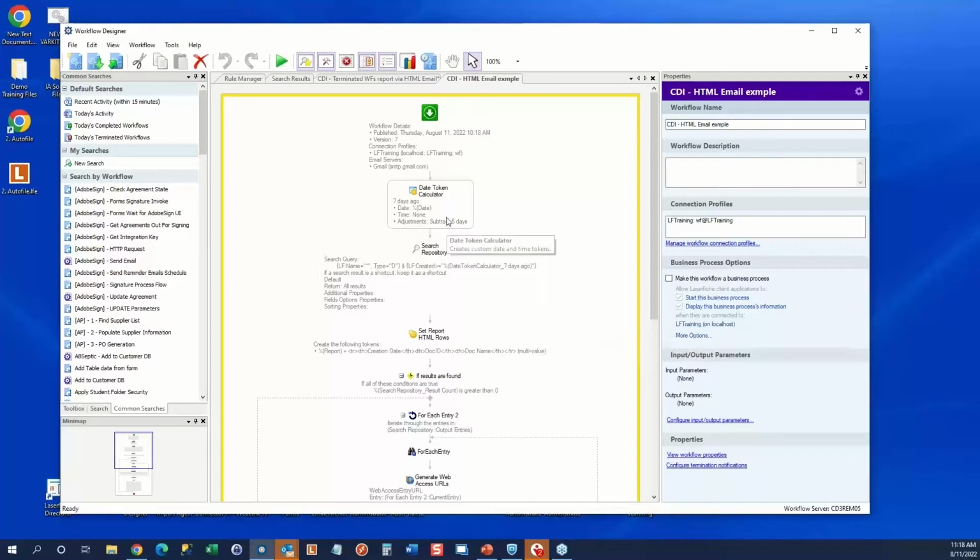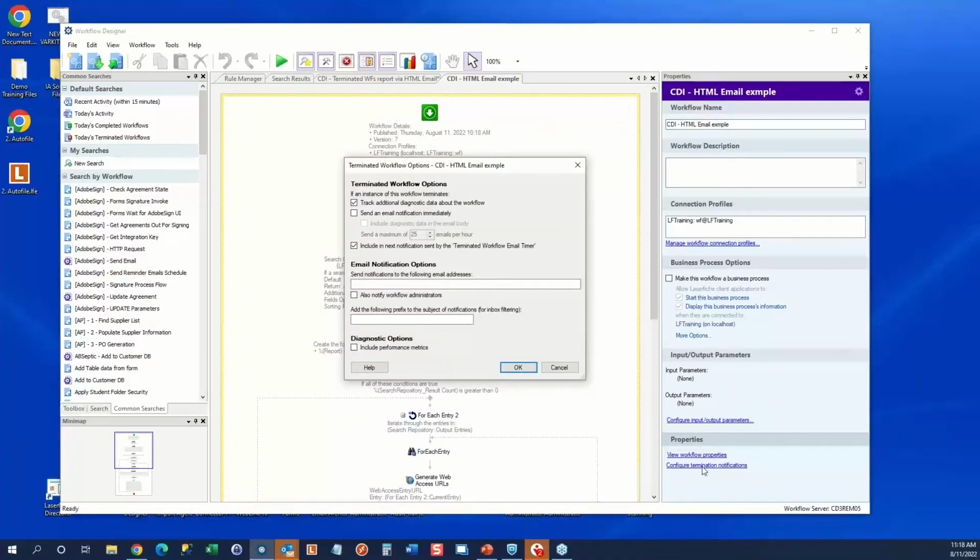Every workflow, when you build it, no matter what kind of workflow it is, down at the bottom right corner is a configure termination notifications item. Go ahead and click on that, and that brings up the dialog box where you can actually set the following email addresses to be notified. And you can put in multiple, just put in a separator between the email addresses: email address, comma, email address, etc. You can set when to send, and include the notification in the next notification sent by the terminated workflow email timer. We'll get to that in just a moment.